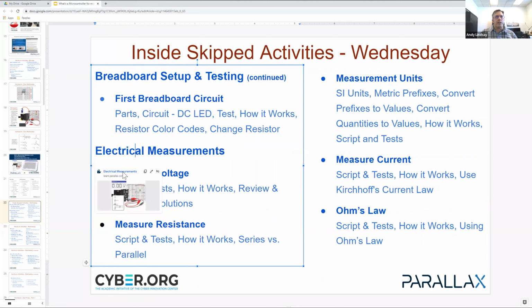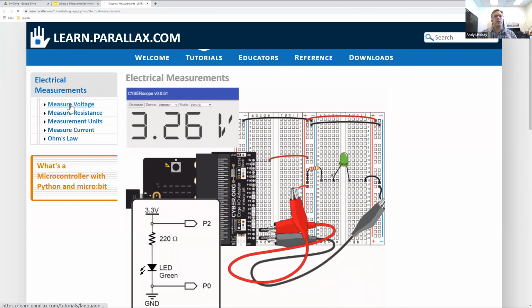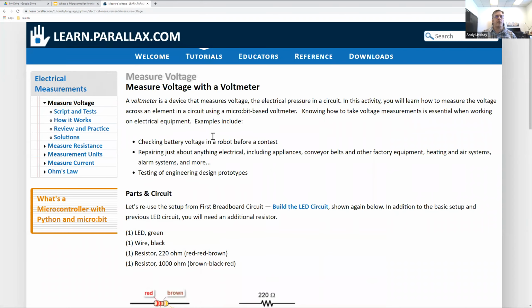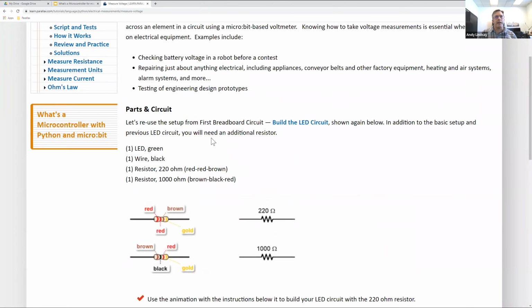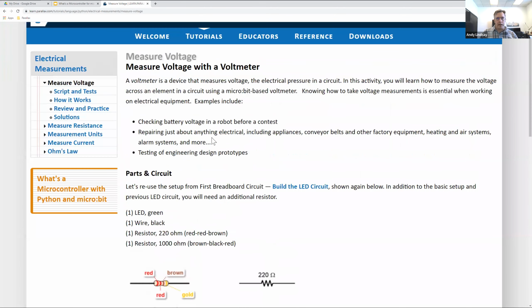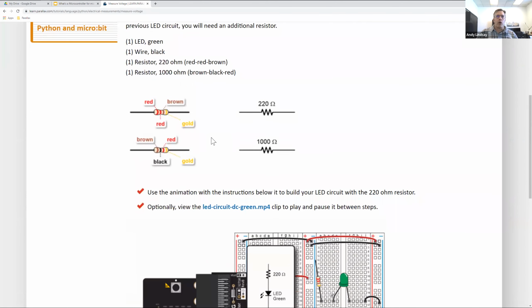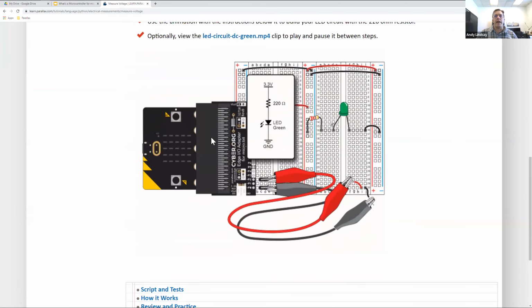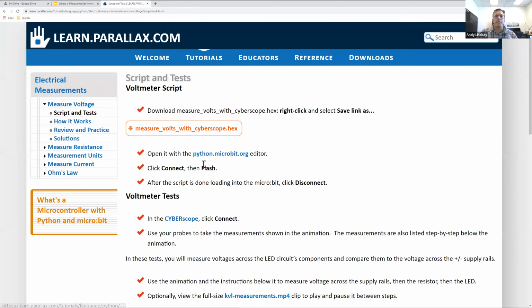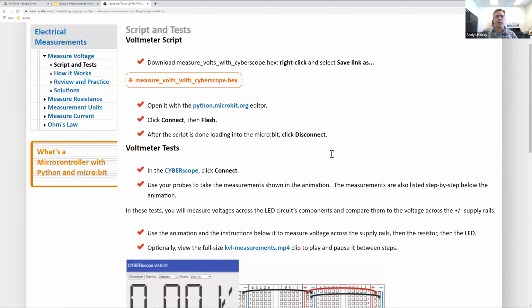Next up, we get to the electrical measurements chapter. There's a fairly significant amount of material here. I'm just going to talk about voltage measurements as quickly as I can, and then we'll go into doing some applications with the light. But these are things that preceded what we're going to be doing with the light today. So the first up is a repeat on building your light circuit.